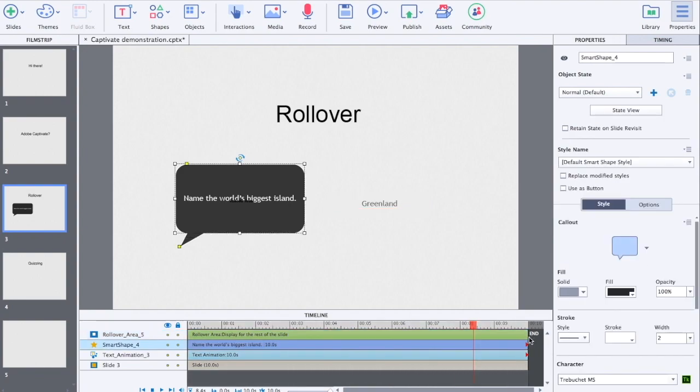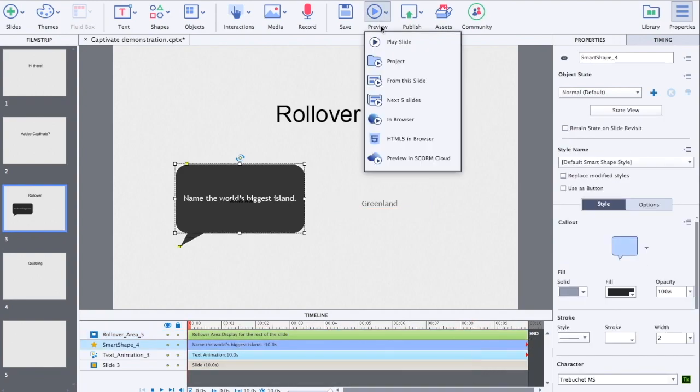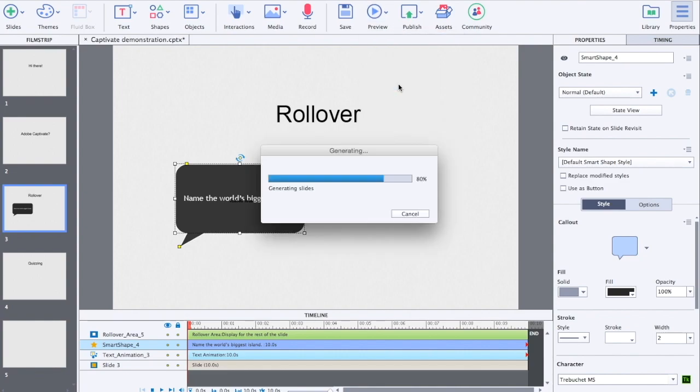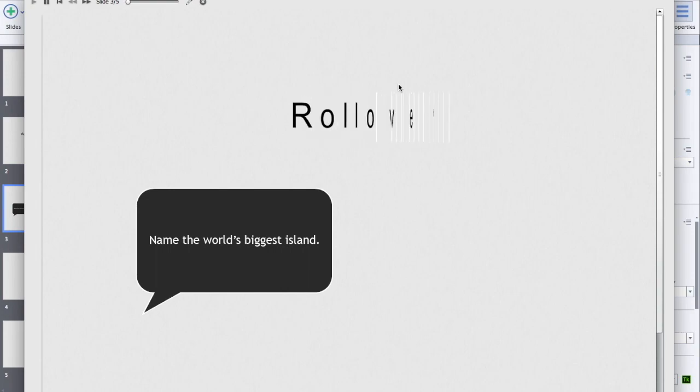Don't forget to double check the timeline. Now let's preview and see how that works. So when I roll over, you can see the additional information.